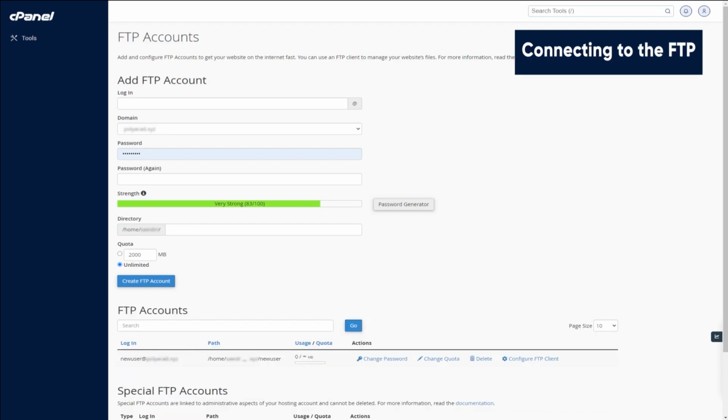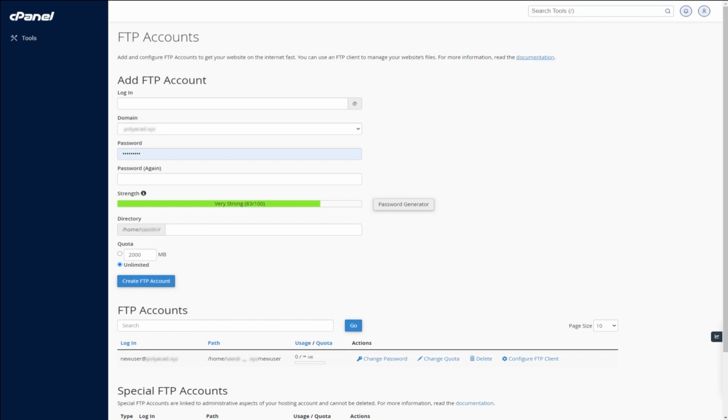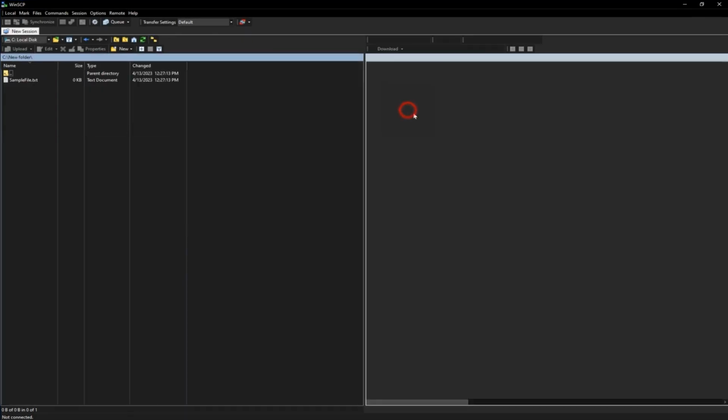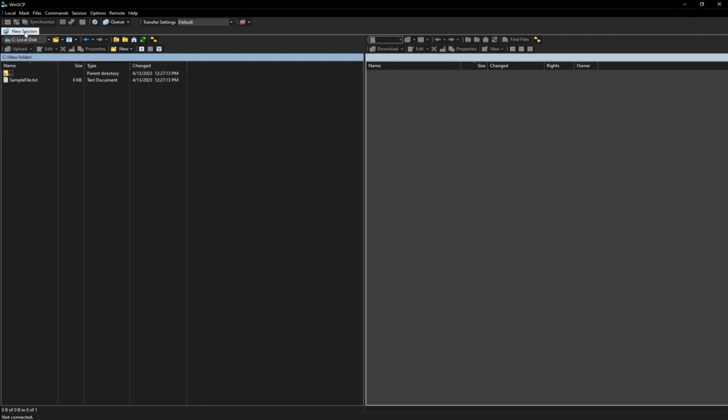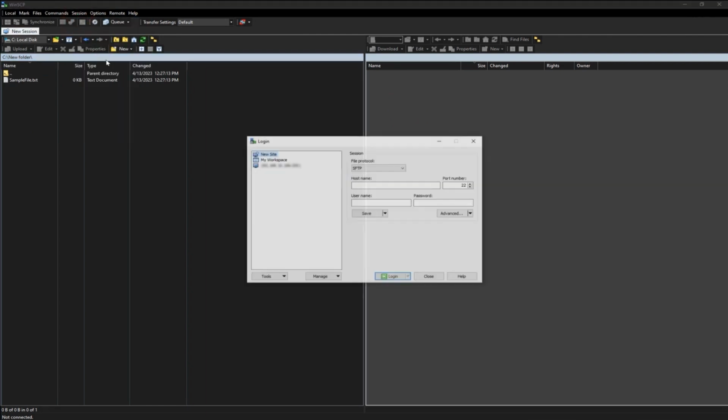Connecting to the FTP. Now for connecting to your host via the FTP protocol. Open an FTP tool. There are many FTP tools available online, such as FileZilla, CyberDuck, etc. In this video, we're using WinSCP. To add a new session, in the WinSCP, click on the Session menu, then select New Session.